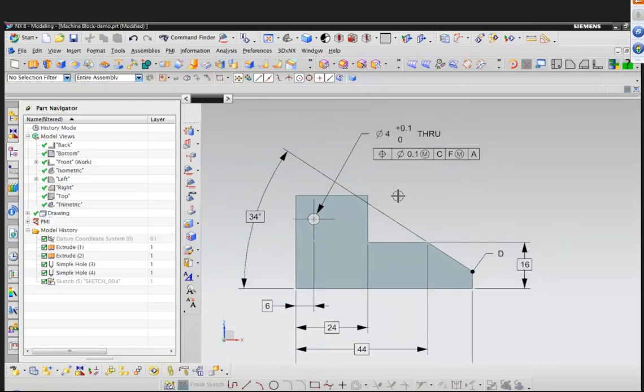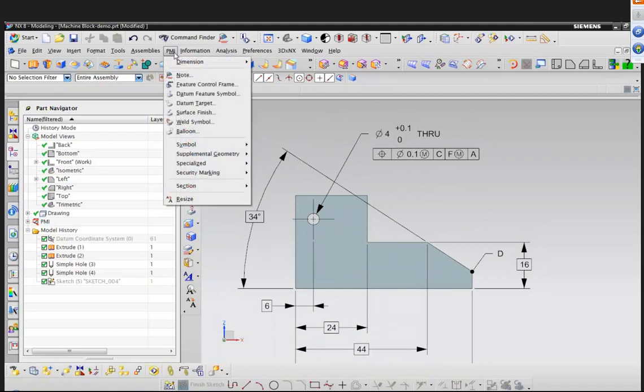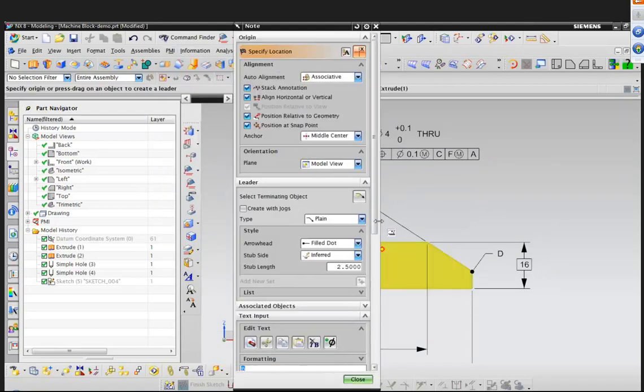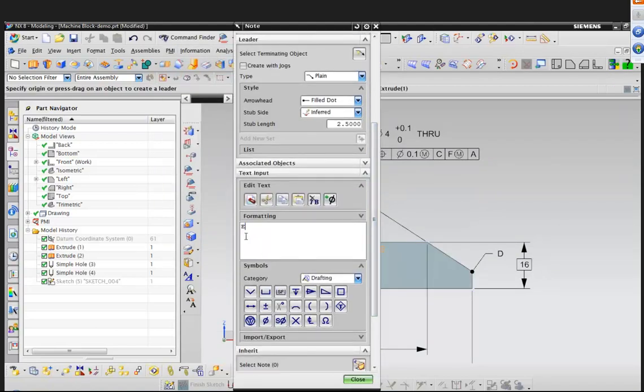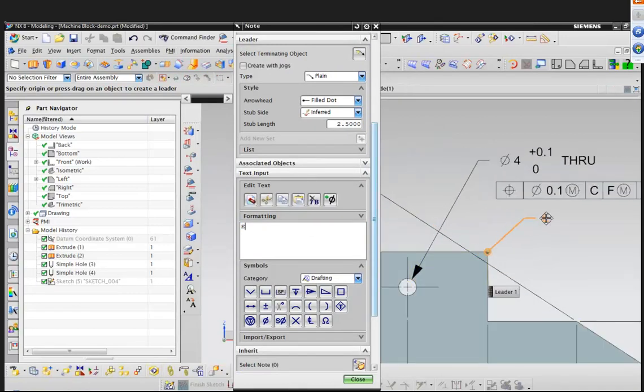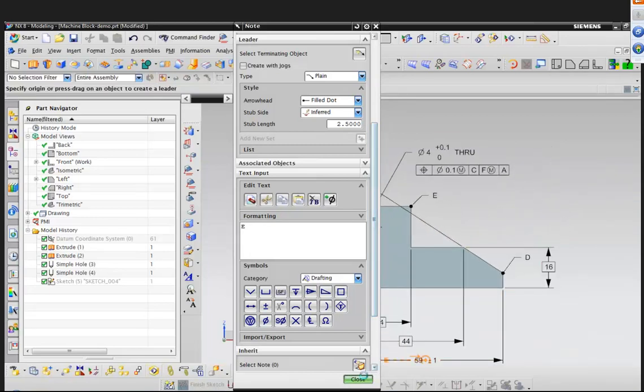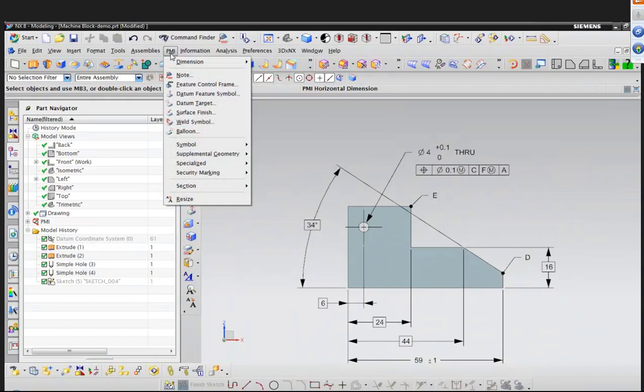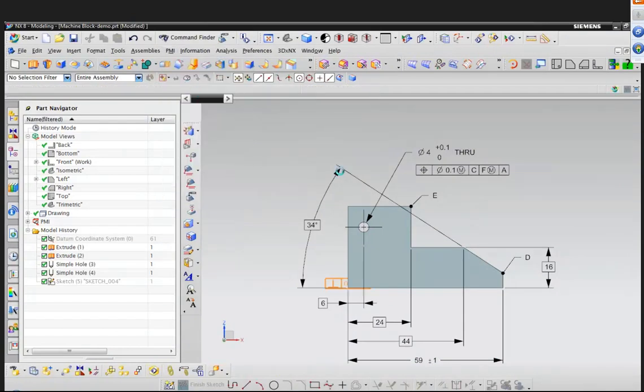And I want to put another control point up here on this point. It saves my last setting, so really all I need to do is change the text to E. I'm going to go ahead and put an E control point right up here, and then I'm going to come in here with another PMI tool called Feature Control Frame.